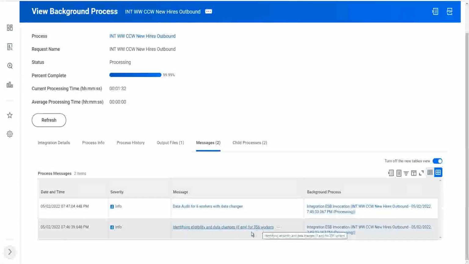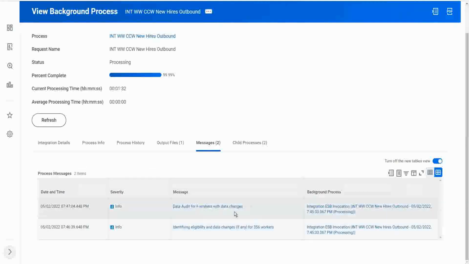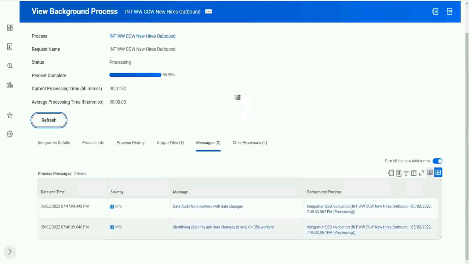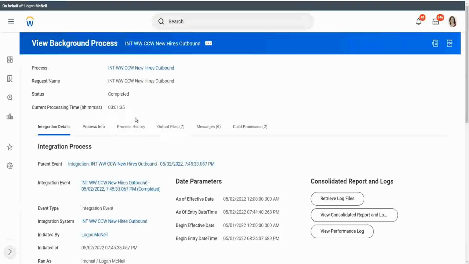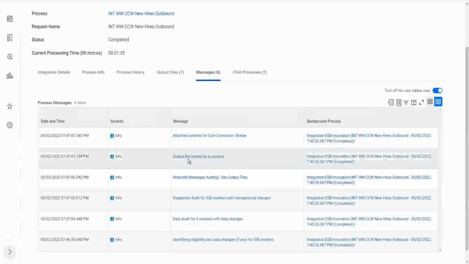So there were 356 workers that it is looking at in the eligibility criteria, and only 6 workers had data changes. That's awesome. That means our change detection is working. And if I look at the messages, you see it created the output document for 6 workers.